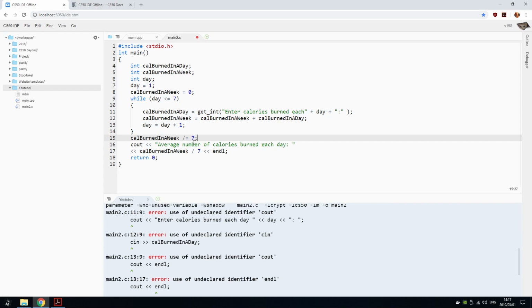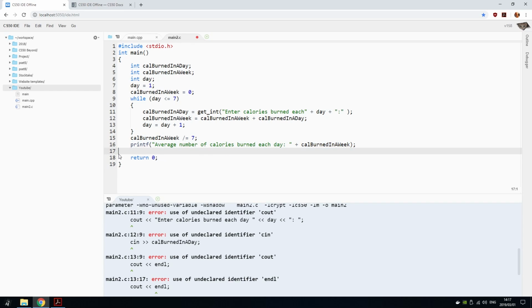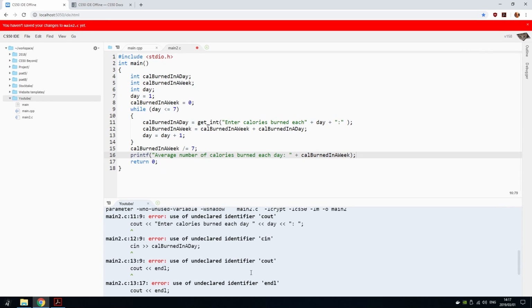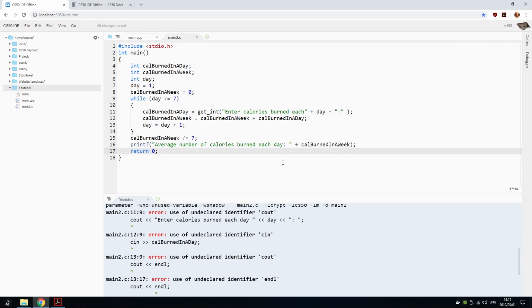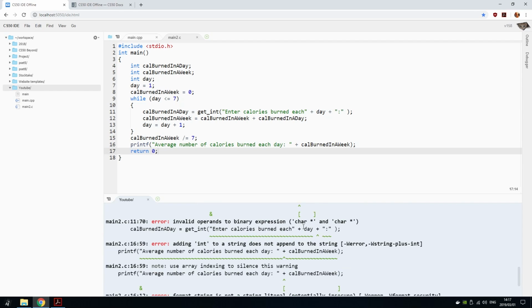And then we can just print the average number of calories burned each day. And then we can just input this calories burned in a week, and then we can just see if something works. It's reminding me I didn't save yet. And now we get some errors.